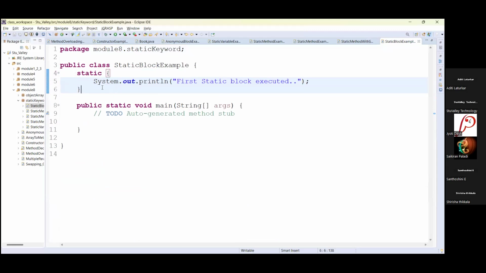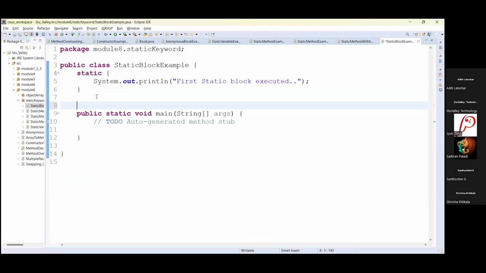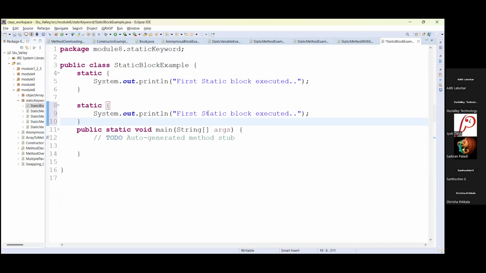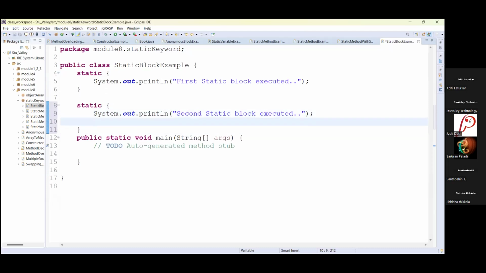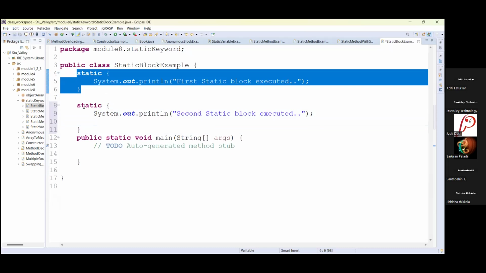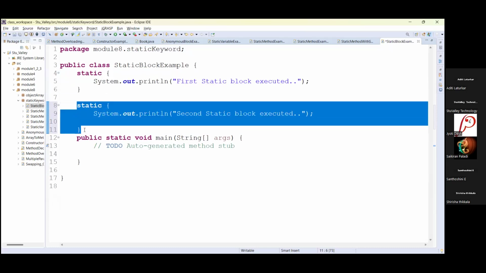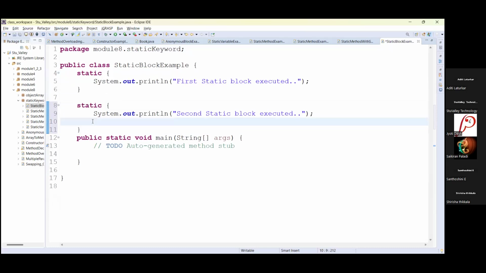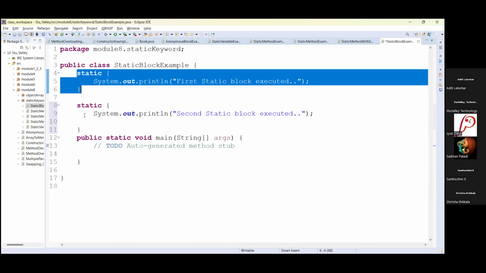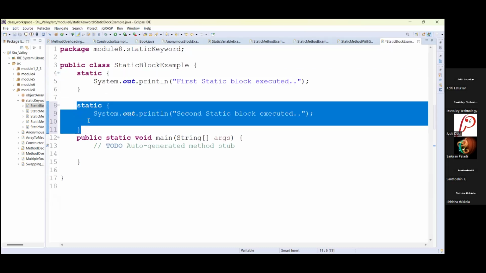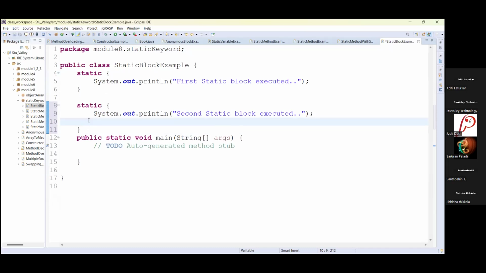You can write any code also. Suppose here, "Second static block executed." It will get executed in the same manner in which you have written it. The blocks execute in the same sequence in which you have written them.